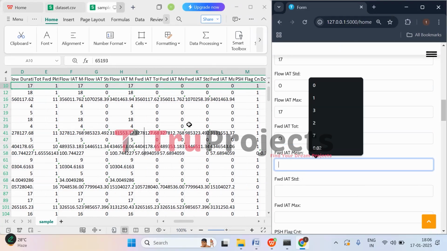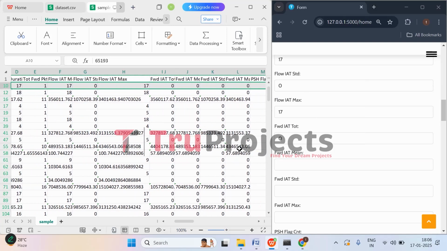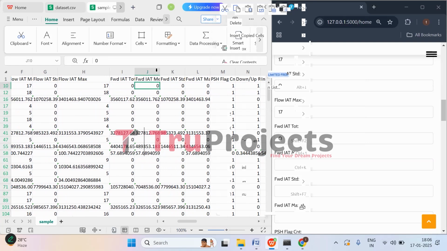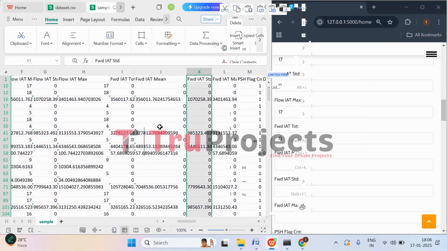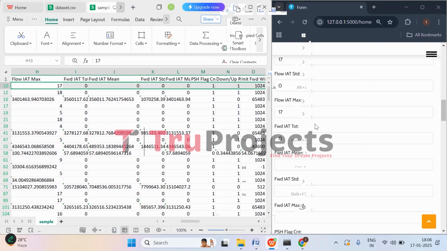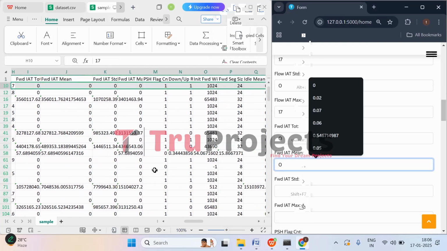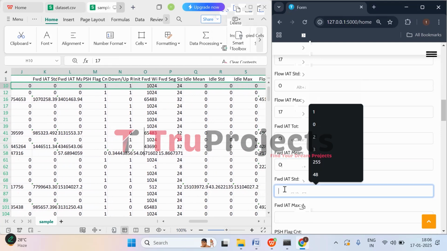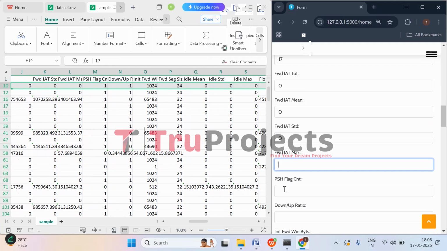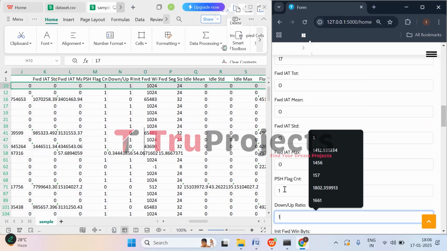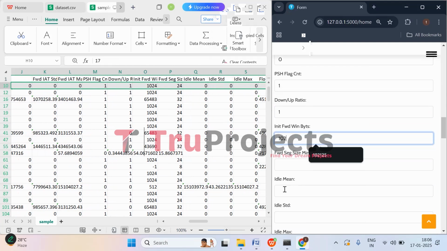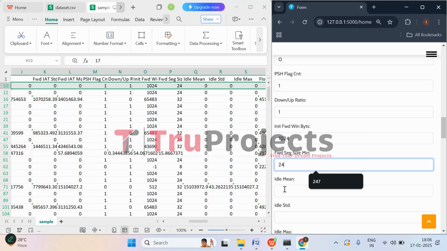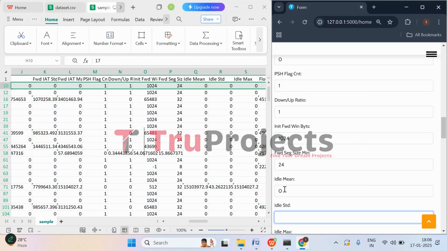And then the next values that we have, we are supposed to enter forward IAT mean. Sorry, it is 0. And then we have standard deviation also 0. And then we have forward IAT max, it is 0. PSH flag count is 1. Down up ratio is 1. Initial win bytes are 1024. Forward segment size is 24. Idle min is 0. Then we have 0, 0.